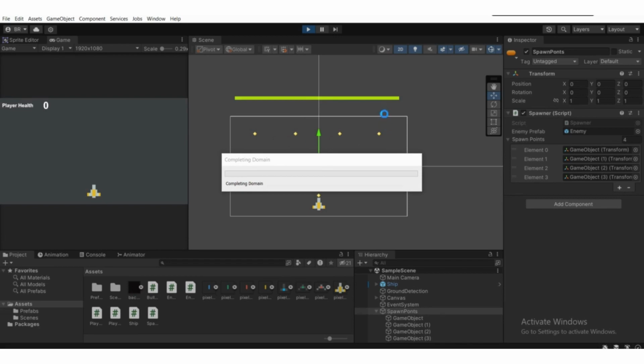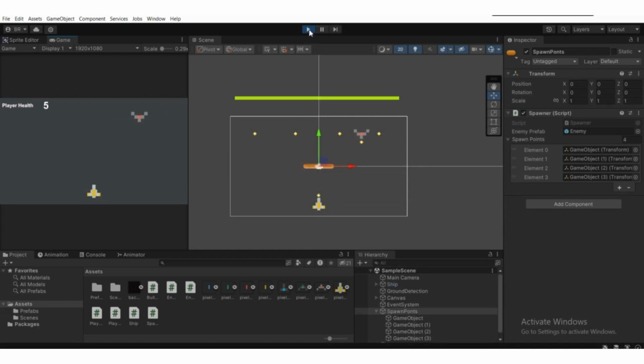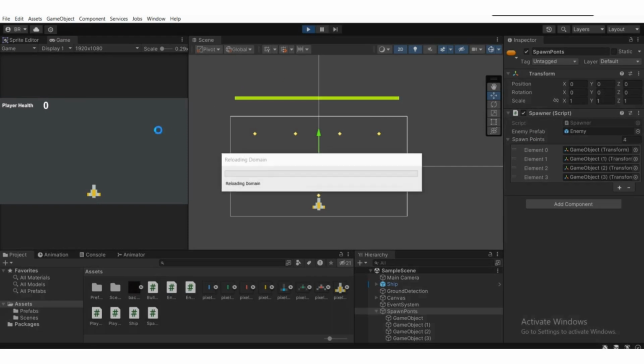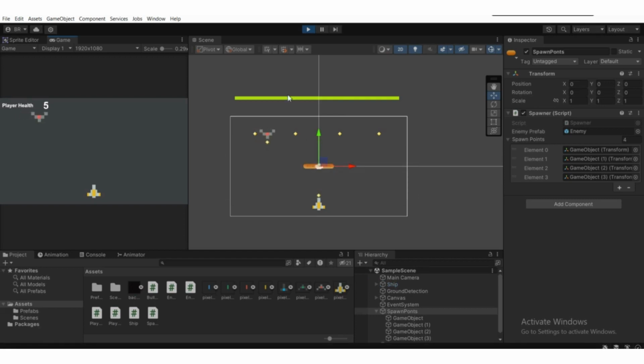Spawn point dot length means this fourth element. The third one is being spawned. Just hit play once more. You will be able to see that. As you can see, from the first point it gets spawned.